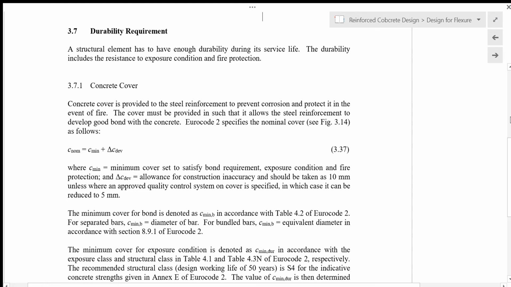In this video, I'm going to give you a lecture on reinforced concrete design on the topic of durability requirement. A structural element has to have enough durability during its service life. The durability includes the resistance to exposure condition and fire protection. So first, we look at concrete cover requirement to satisfy these conditions.